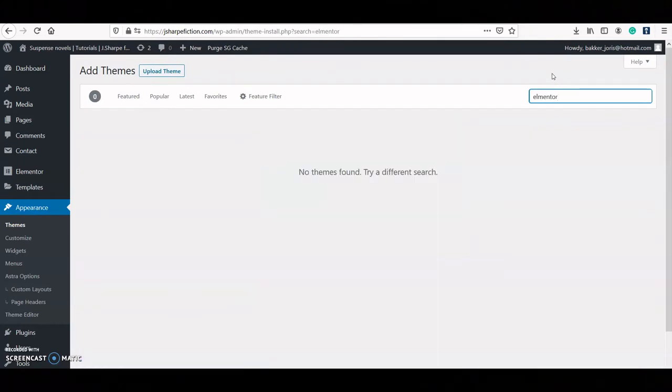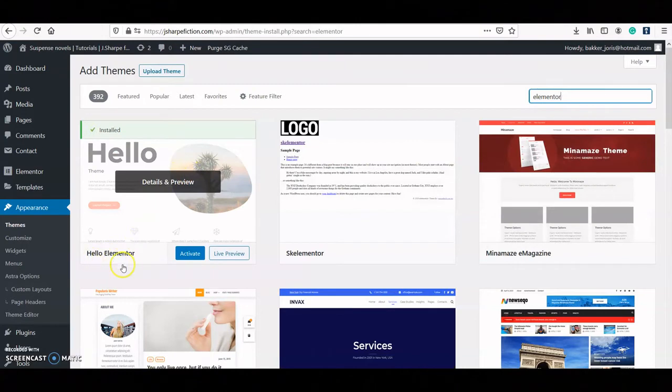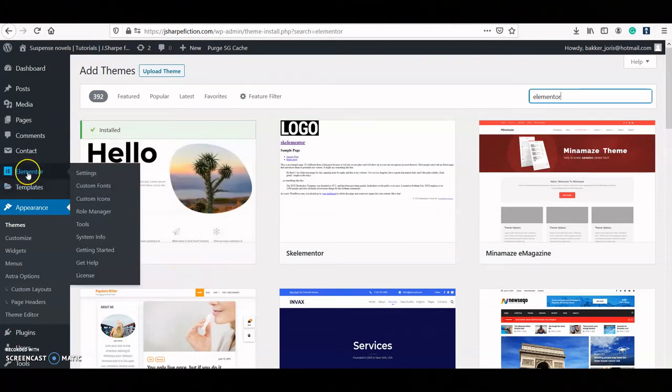You see here on the left, you see Hello Elementor. You can click on that one, activate it, and then you should be all set to go. Once it is activated, you see it on the left, you see here Elementor, and you can change some settings inside of Elementor as well. We're not going to go into that today.